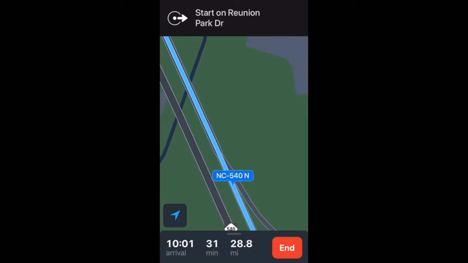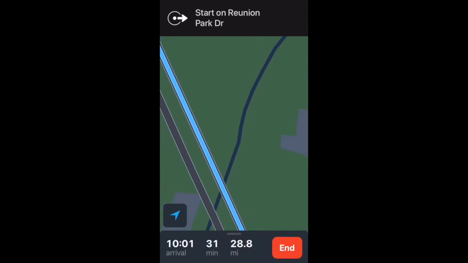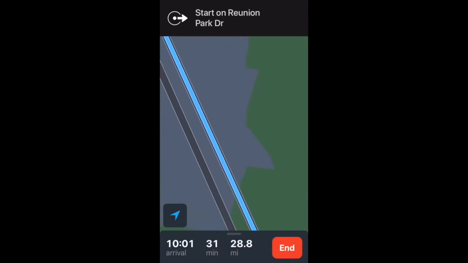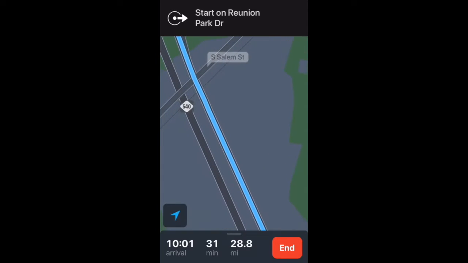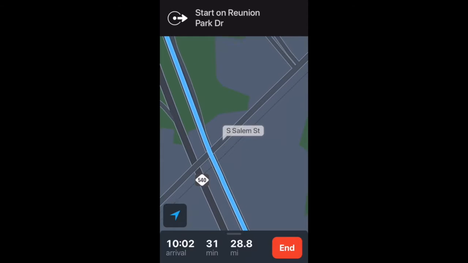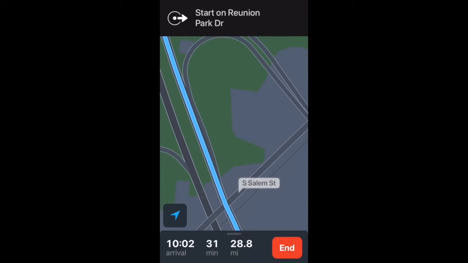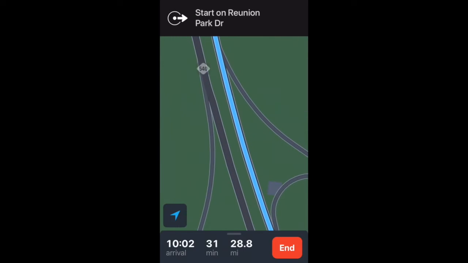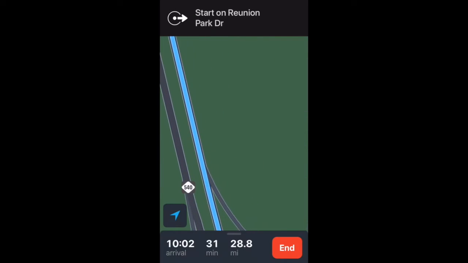I use Maps all the time because I do quite a bit of travel. And the interface I find a lot easier than some others. I don't like Waze, for example. I know a lot of people prefer Waze, but not me. I actually like the interface provided on my iPhone, and that's what I use primarily.